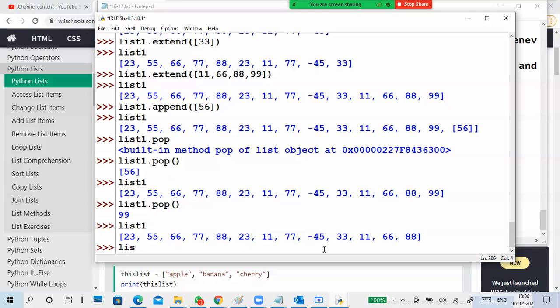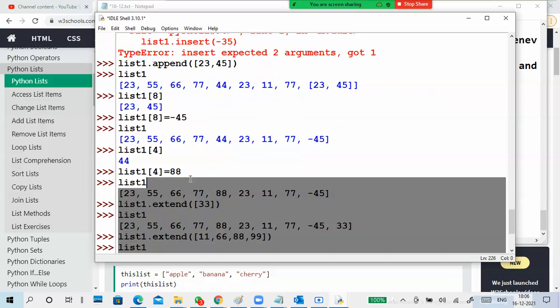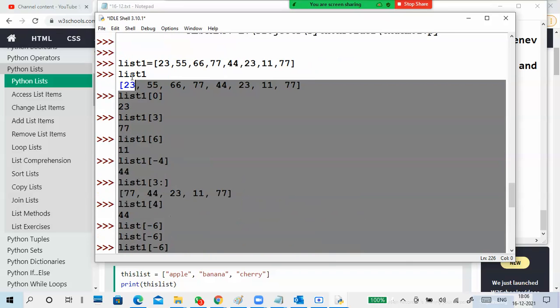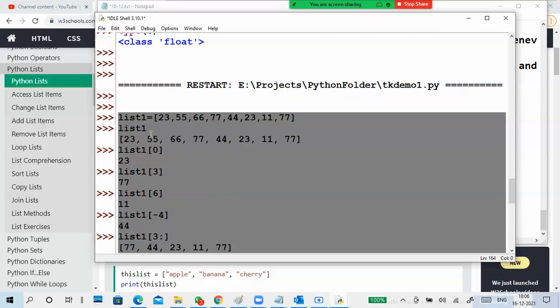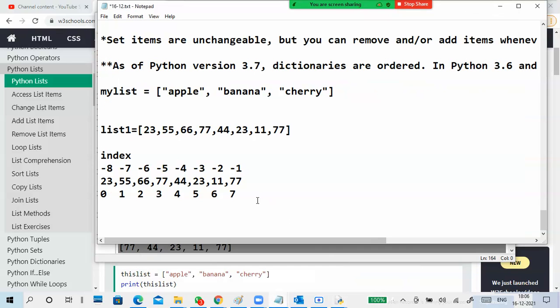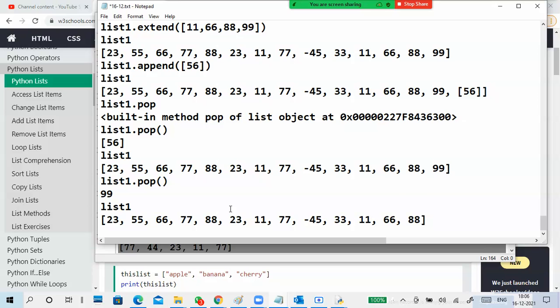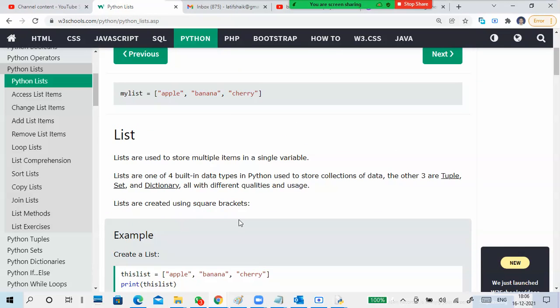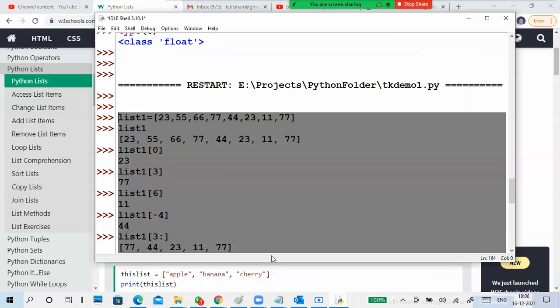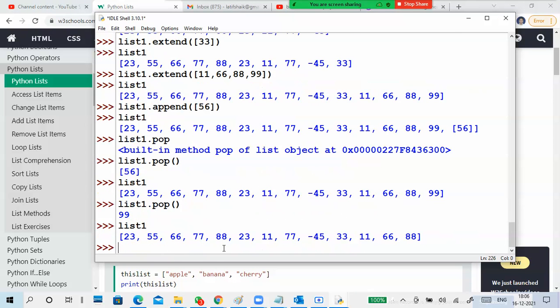Next one is list 2, but before going to list 2, first of all I will copy all this list. Sir, if you want to delete any middle value, like 77? Yeah, very good question. If you want to delete a particular middle value, like 77, I will delete 88. Okay, we can delete it. We can delete one, and it will delete it entirely.